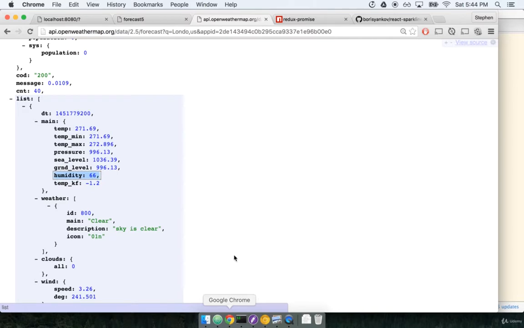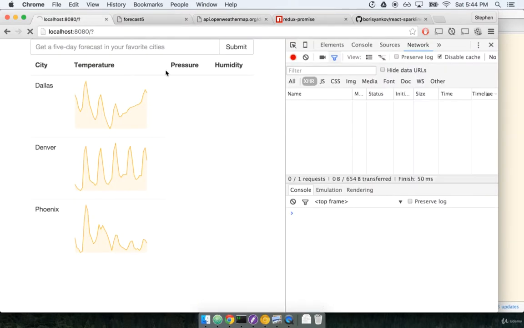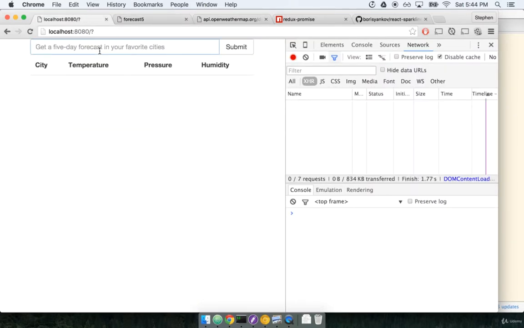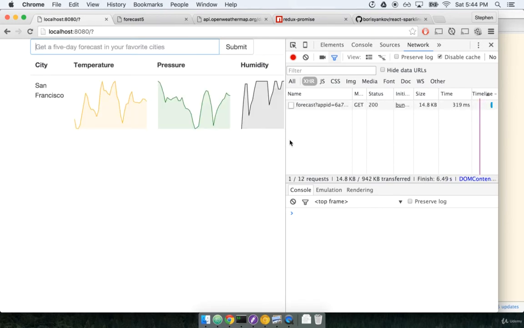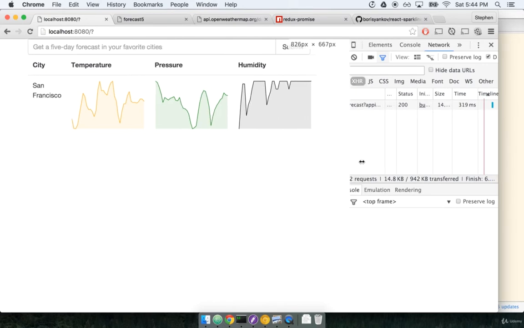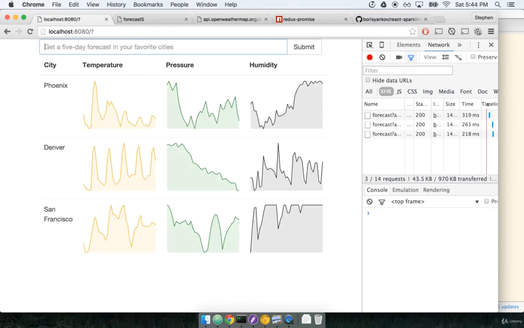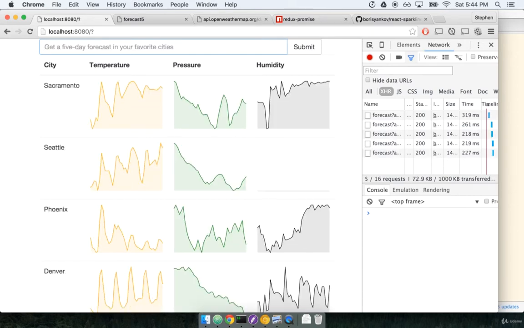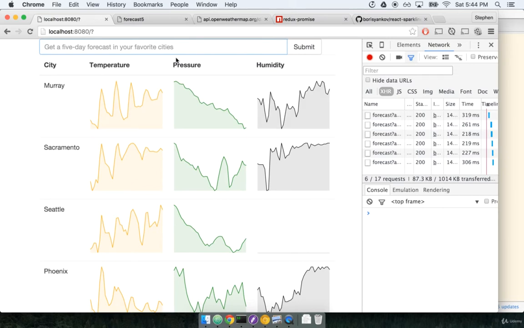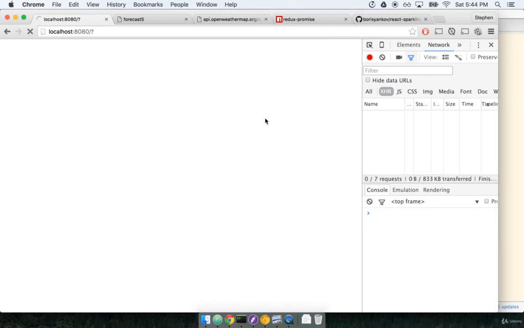Okay, let's go ahead and refresh our page and search for San Francisco. And looks good. It looks like we've got our temperature, our pressure, and our humidity. And we can get many different ones. So here's Phoenix, Denver, Seattle, Sacramento, Salt Lake, and so on. Okay, so this is looking pretty good. I like where we're at.